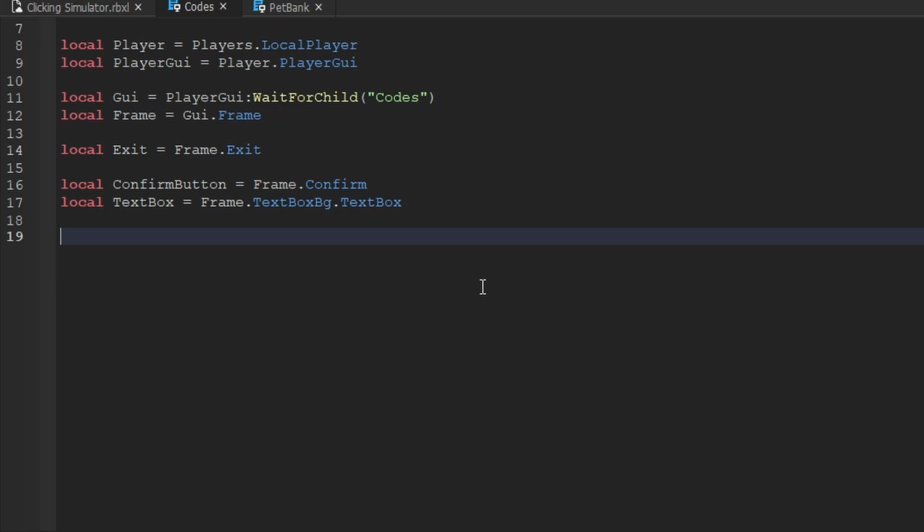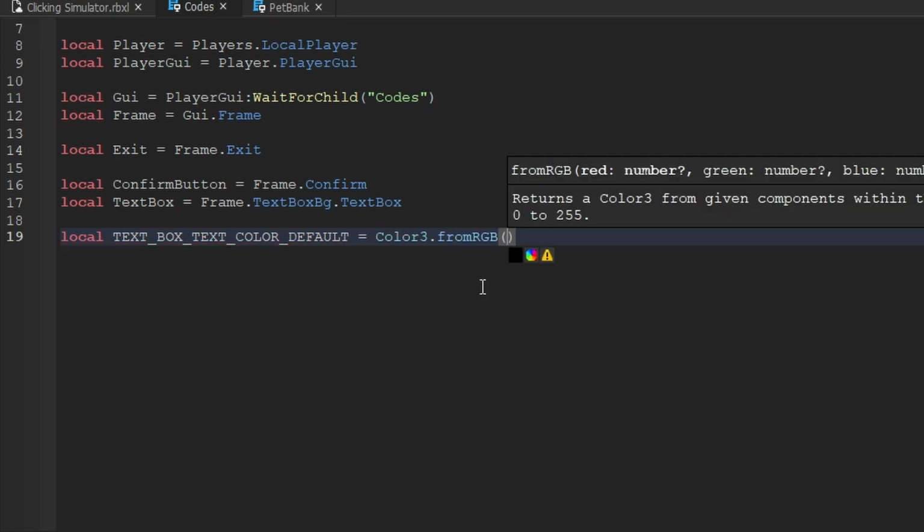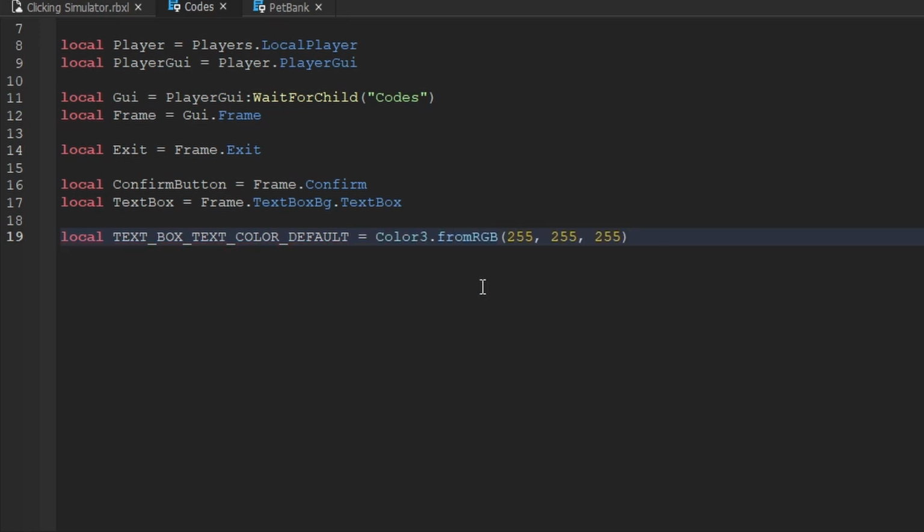Cool. Now we also want to create 3 constants as well. The first one that we're going to create is called text box text color default, and we're going to set this to a Color3.fromRGB, and we're going to actually set this to a white color. Now, what this variable is going to be used for is what the text color of the text box actually looks like when the player is simply typing in their code.